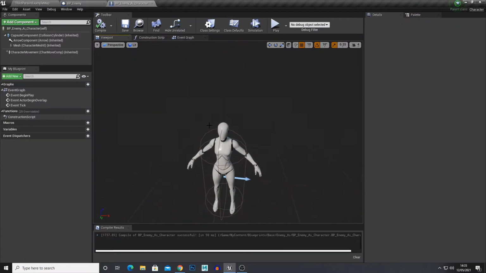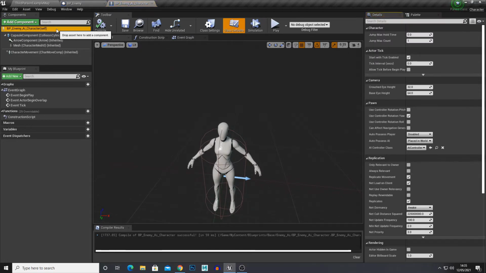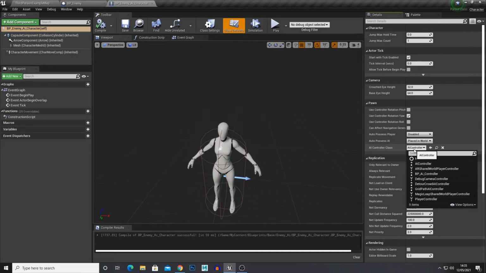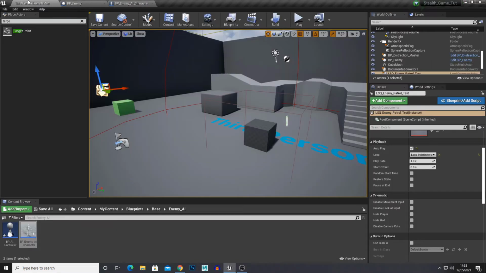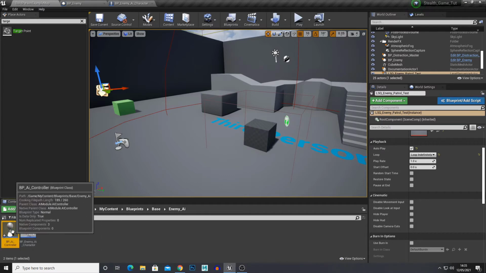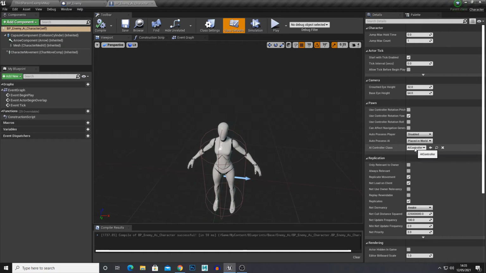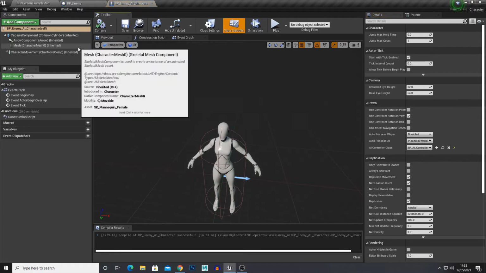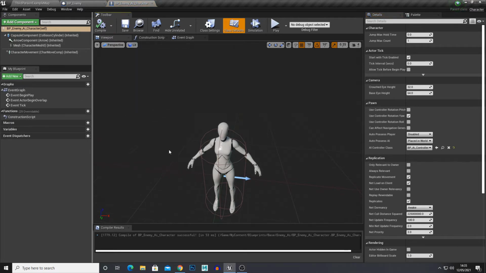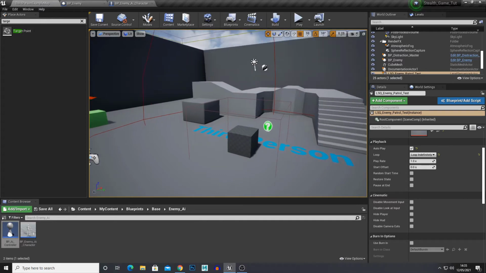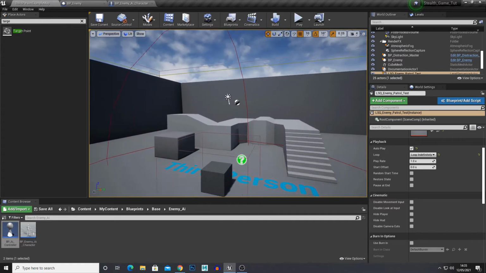And with our character we're just going to select the character at the top, and I'm going to make sure AI controller class is the one we created. So if we look back, it was called BP_AI_controller, so I'm just going to find that in the list, BP_AI_controller, and there we go. Compile and save that.